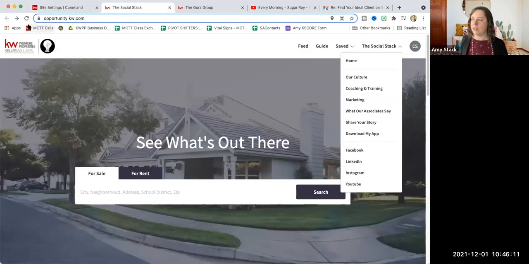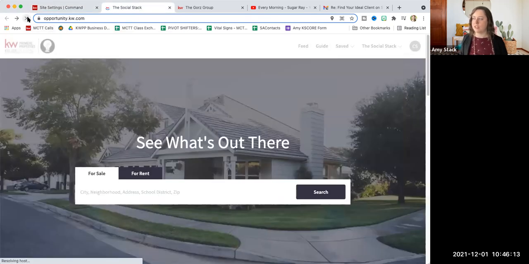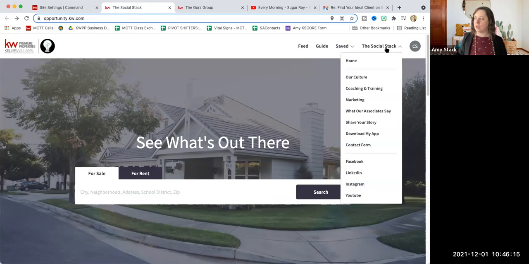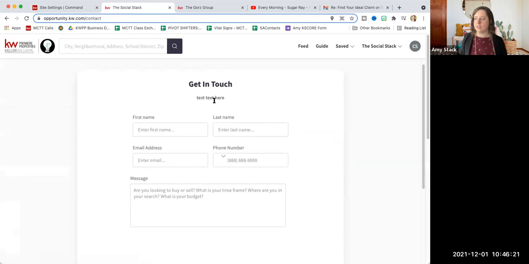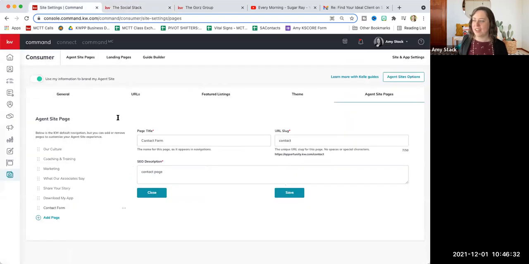I'm going to tap my website and hit refresh here. I'm going to come back to my drop down, and now you can see my contact form is populated right there. If I click on it, this is what we just built. Test text here, get in touch. And that's all it is. I'm going to go faster on the other ones because it's literally the same thing. They're just different widgets. All right, ready? We'll see, somebody should time me.